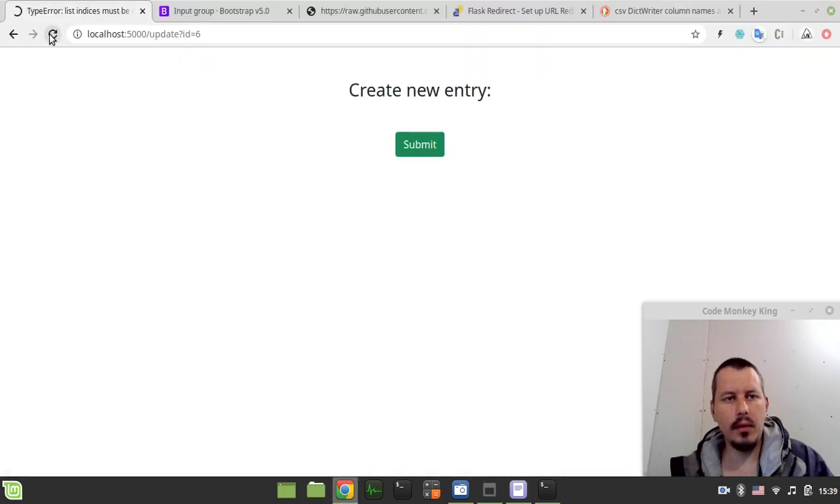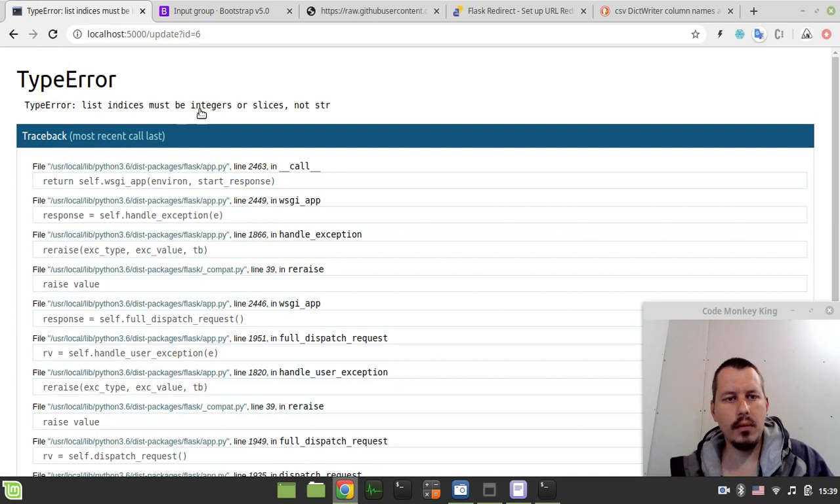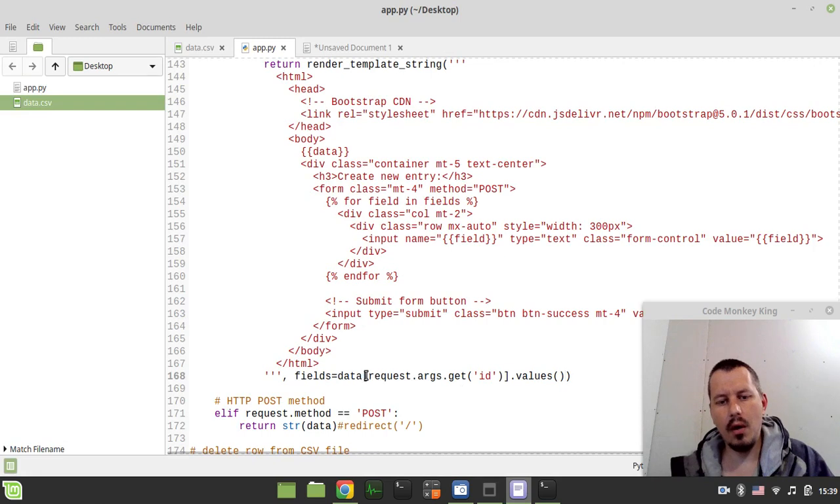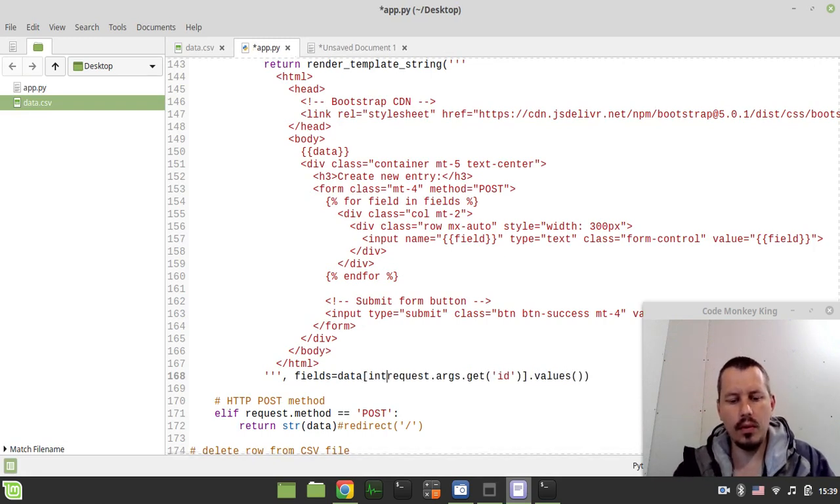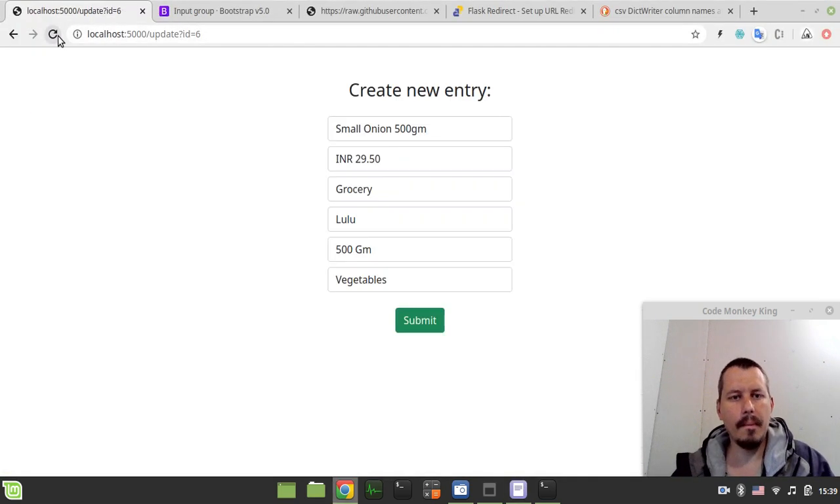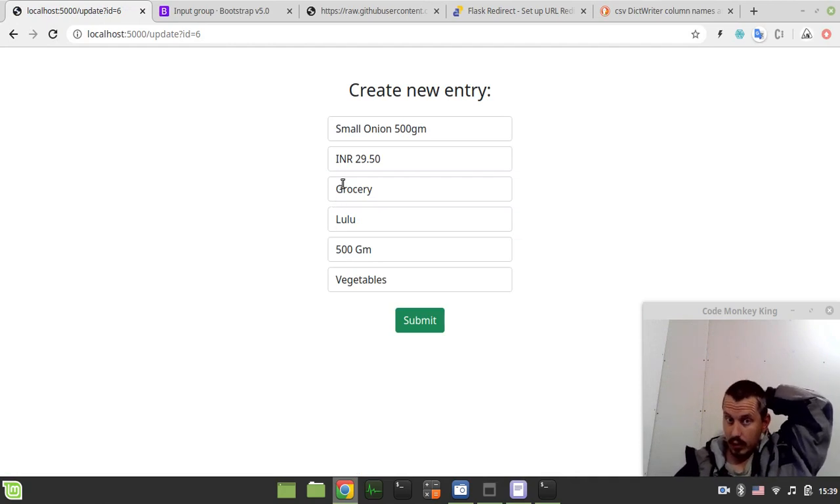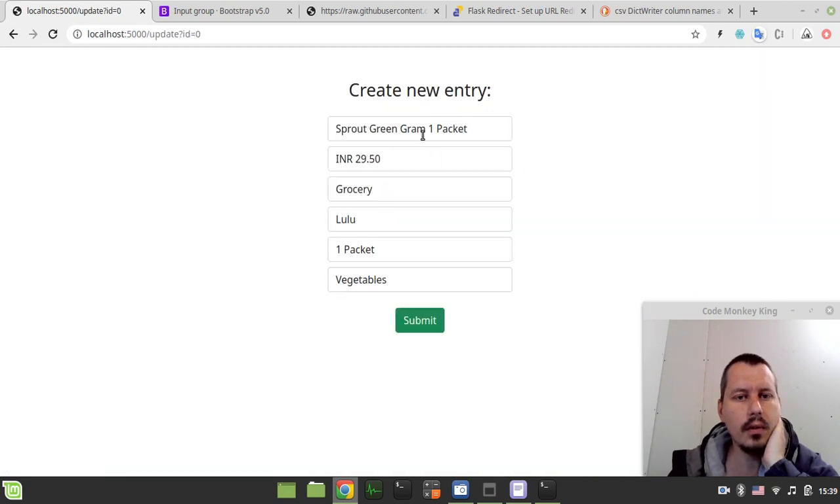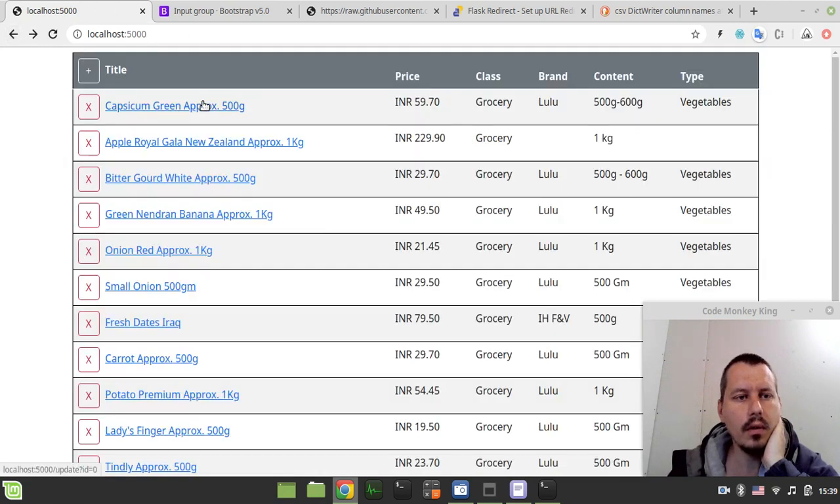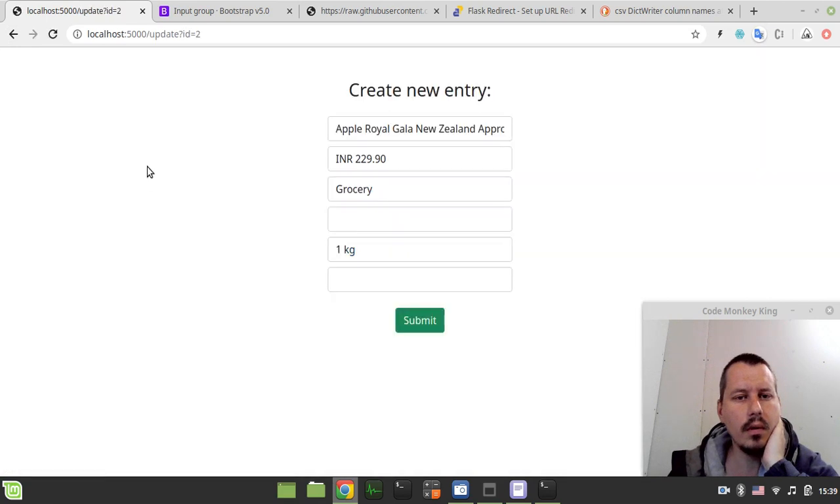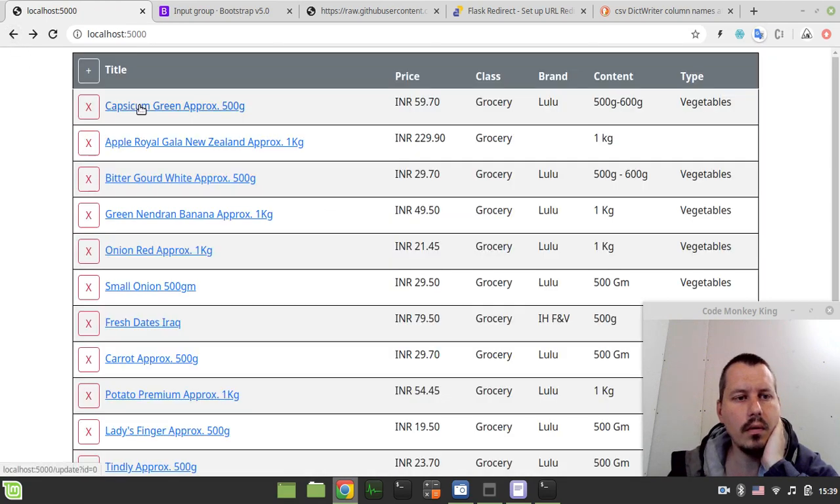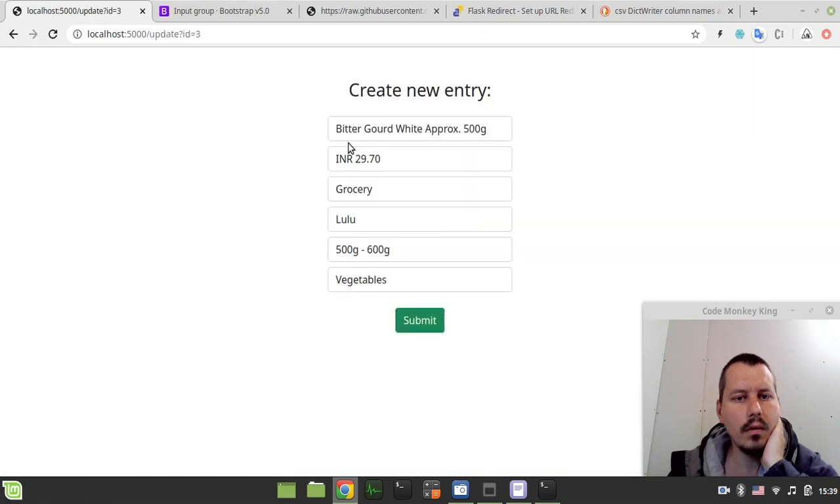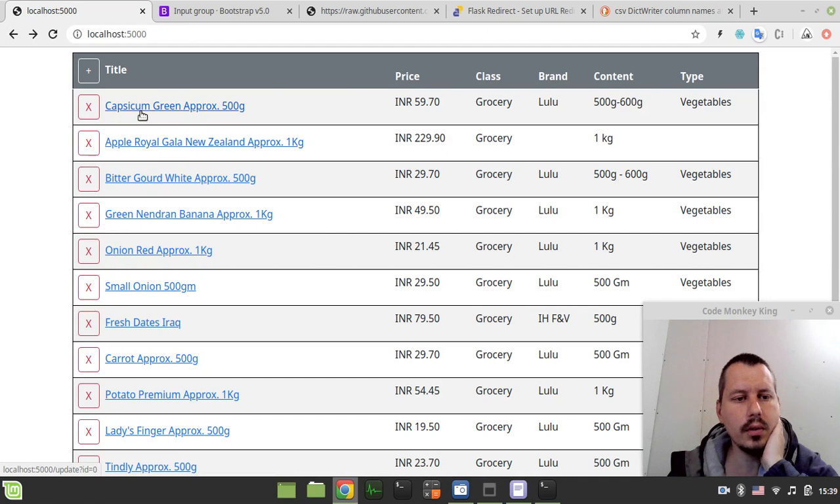So what's wrong here? List integer indices might be integers or slices, not the strings. Okay, so I need to convert this to integer. And oh my god, is this really what I wanted to have? Okay, so let's say take this one. Oh, just slightly wrong index.